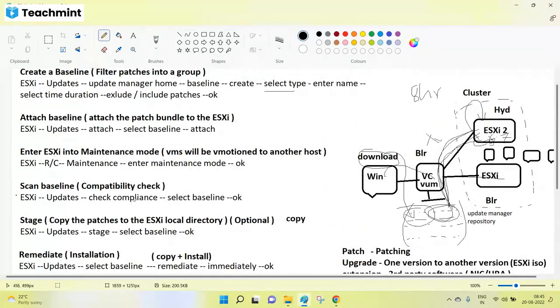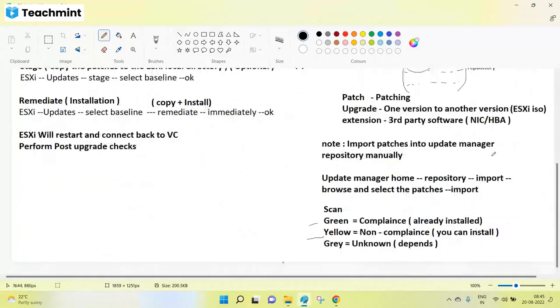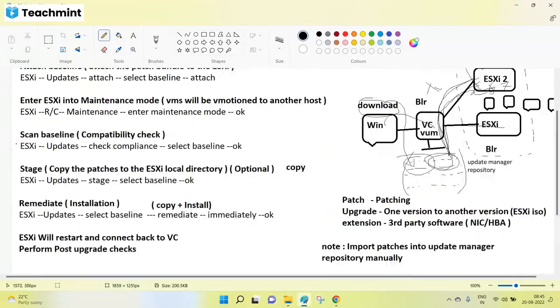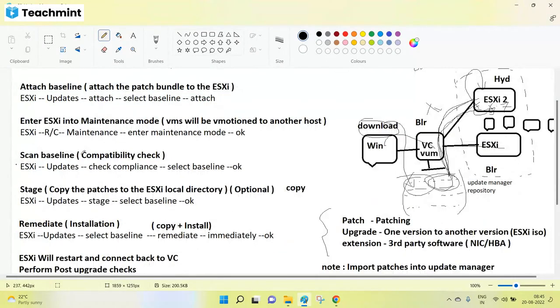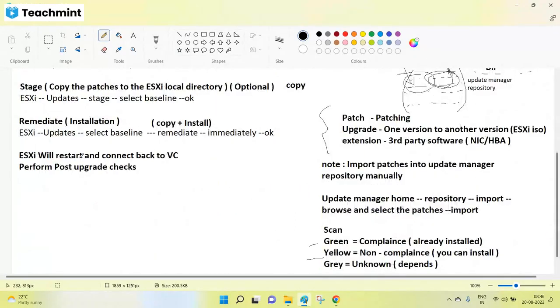Clear? If you know these four or five steps, you can answer three different questions: how to patch an ESXi host, how to upgrade an ESXi host, how to install third-party drivers on an ESXi host. Any of the questions, same answer. I will create a baseline. I will attach the baseline. I'll enter the host into maintenance mode. I'll scan for a compatibility check. Then I will remediate it. After restart, I will verify the host patching or upgrade check, then exit from maintenance mode.